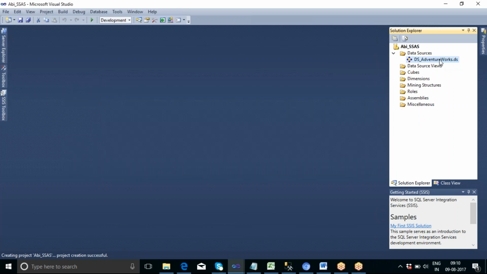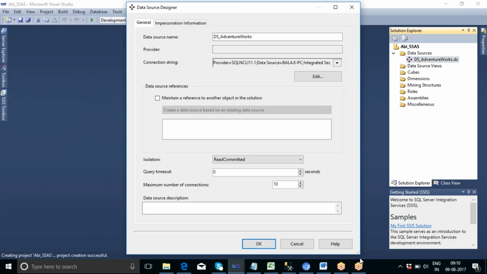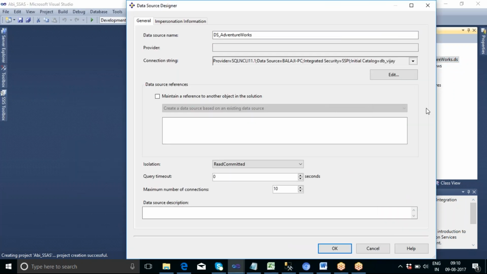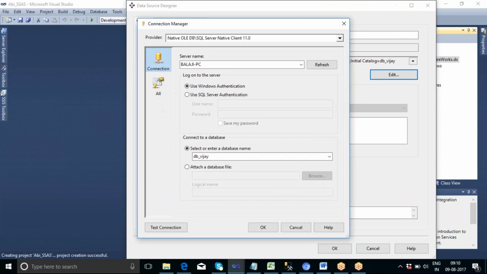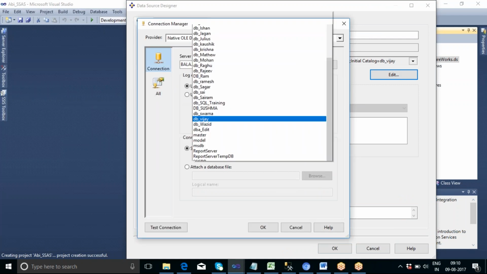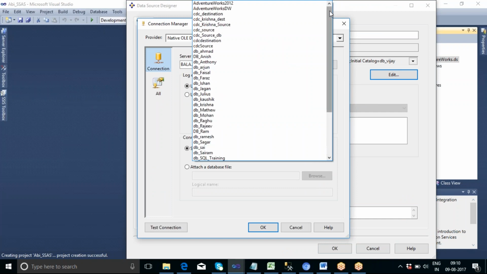Now let me see what database it is connecting to. You can go and see where it is connected. Right now it is connected to DBVJ. Let me change it to our AdventureWorks. Okay, so I'm connected to the AdventureWorks data warehouse database.